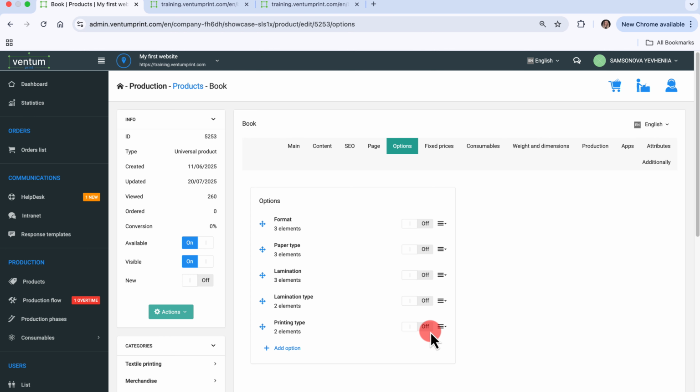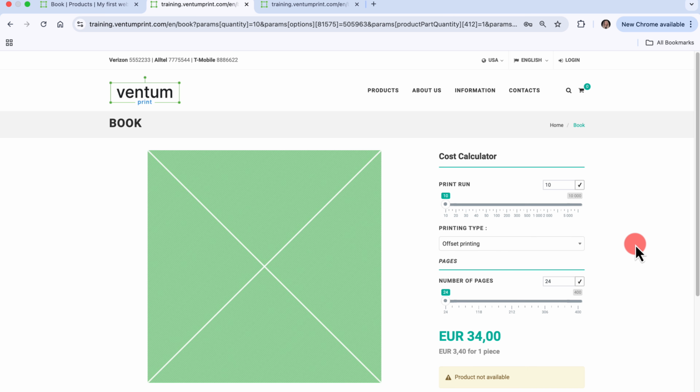Let's go back to the settings and review how to apply separate options to a component. As we know, options can currently be applied to the whole product. For example, let's enable the printing type option. Check on the website. On the product page, the print run is displayed and a printing type is displayed with its two elements, digital and offset printing, which are applied to the entire product, to the book as a whole.